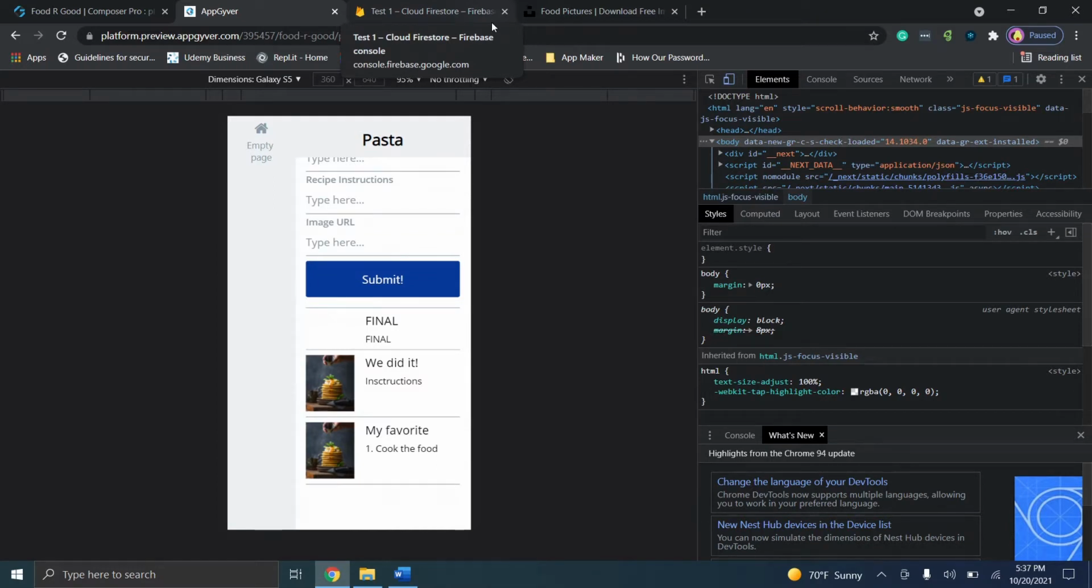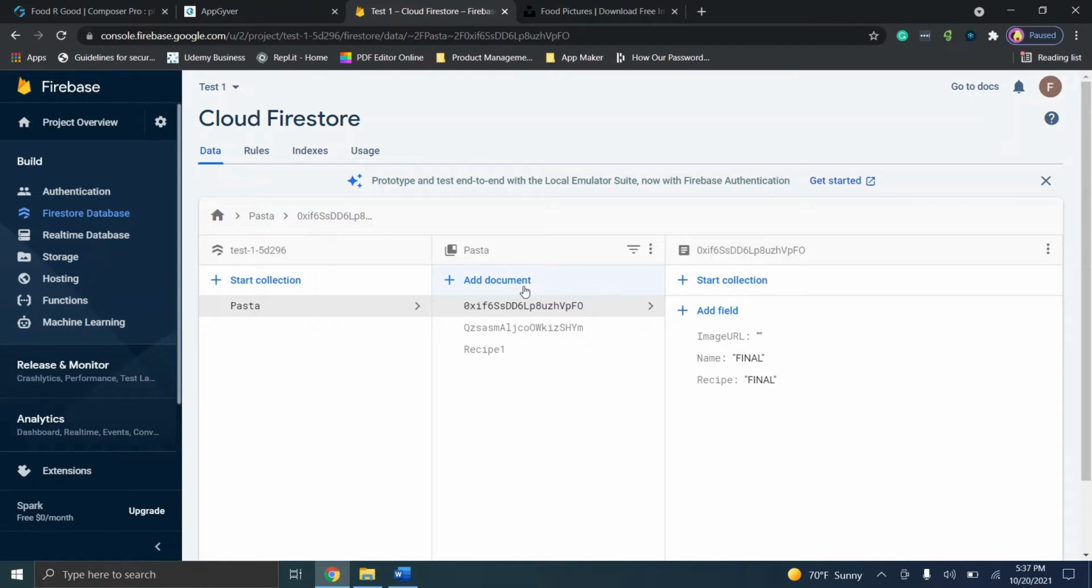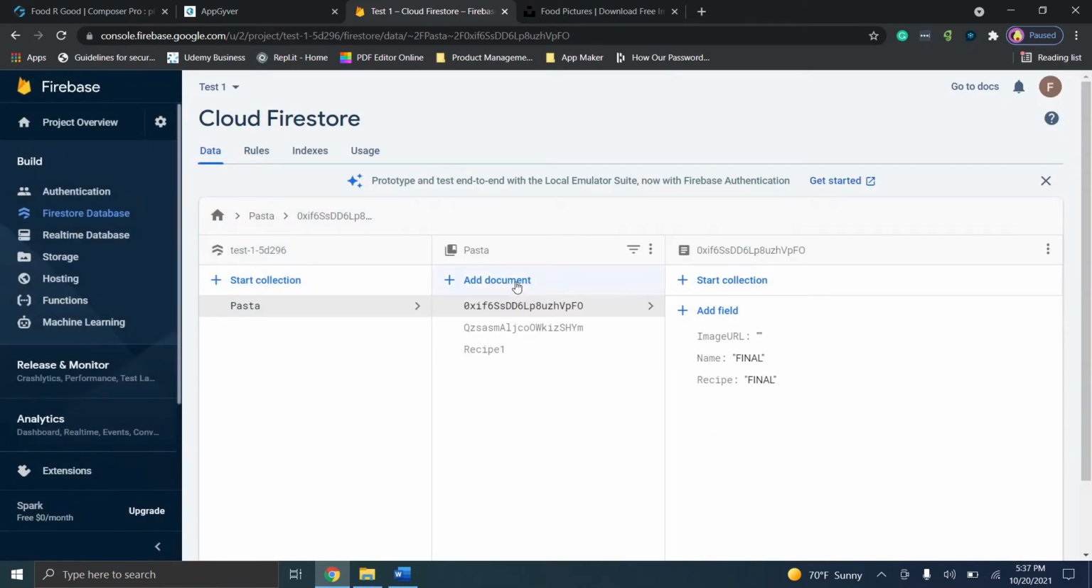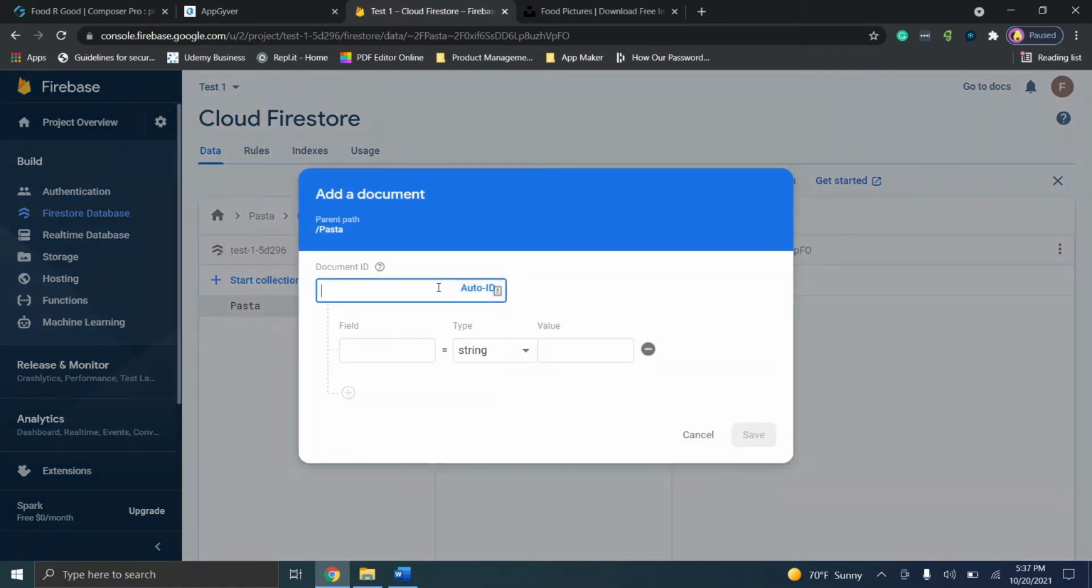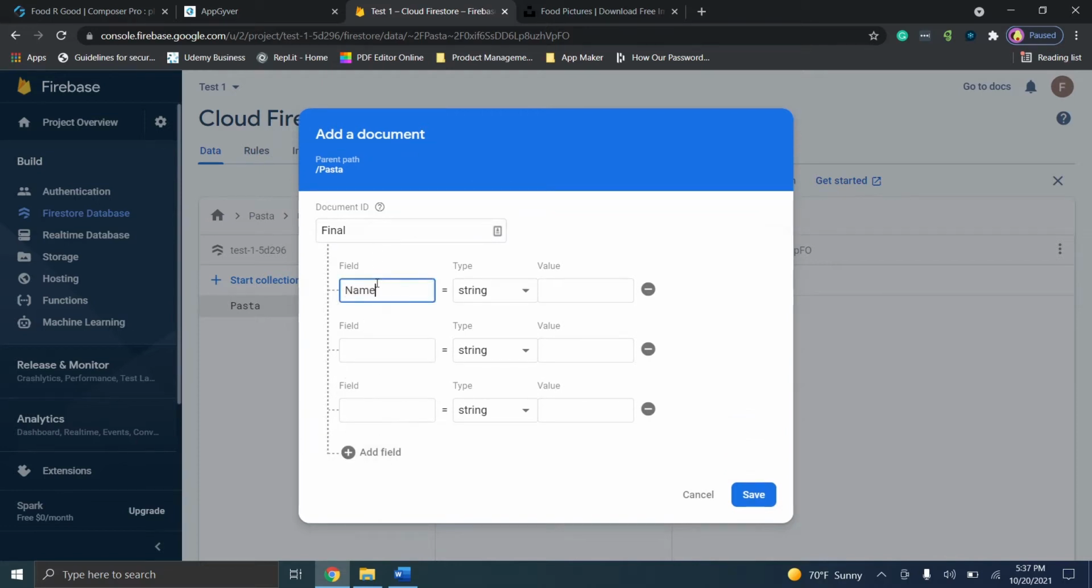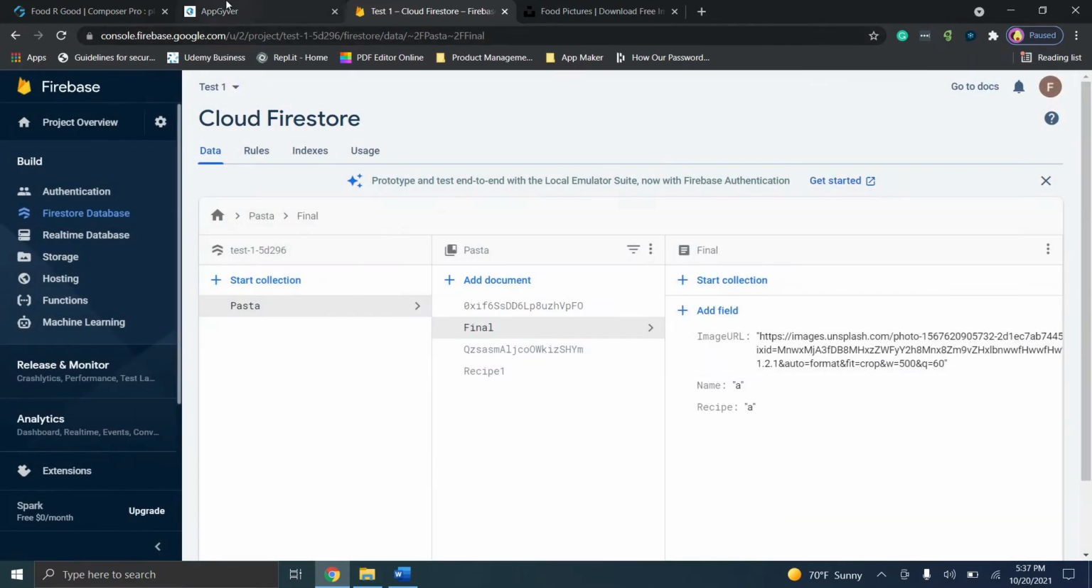So this gives you the ability to, for example, go in here and click Add Document. We can call this Pasta, and repeat the steps to make something just like this. So let's go with final, and we're going to have to follow the same naming convention, but you can go with name, recipe, image URL, and we can just put A. For the image URL, we'll use the same one, and we'll click save.